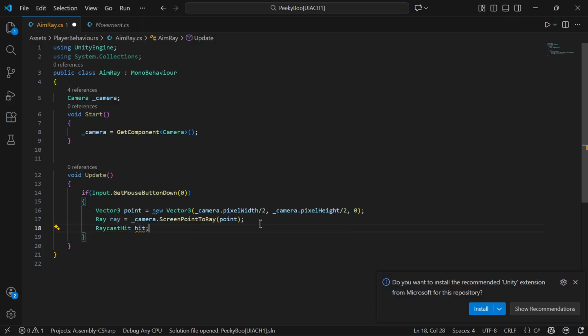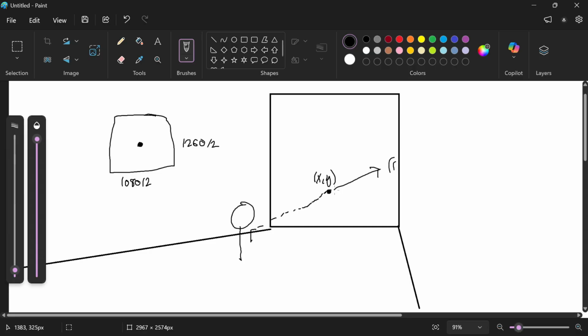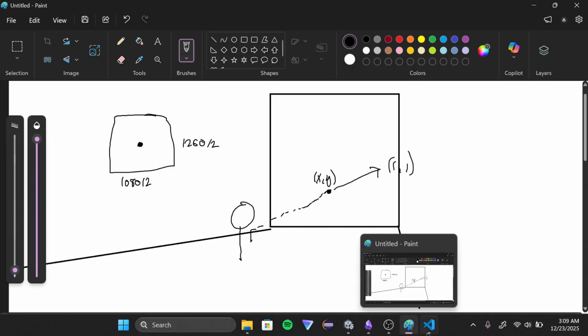So RaycastHit is just providing information on what specifically we did hit. Practically, RaycastHit is just saying the XY value which was hit. So let's just say we hit 1, 1. So it's just going to return 1, 1.